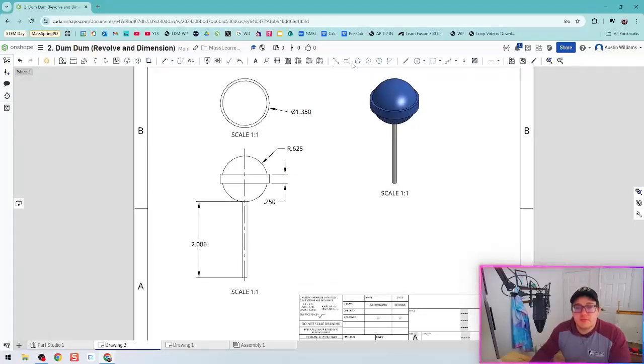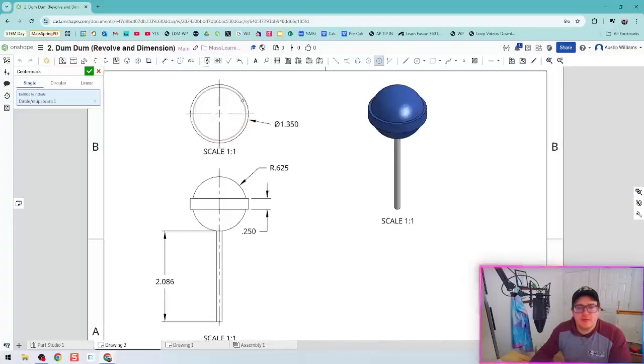And then next we've got our center marks. I'm going to go ahead and just click on center mark. And there we go. Just click on one of those circles. They both overlap, so the center marks are going to be the same.